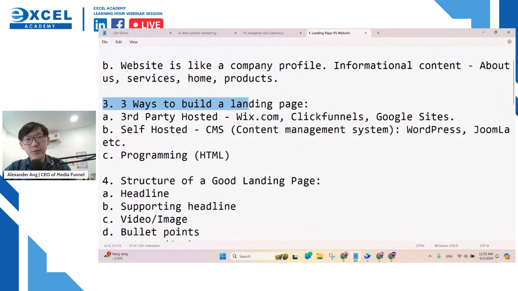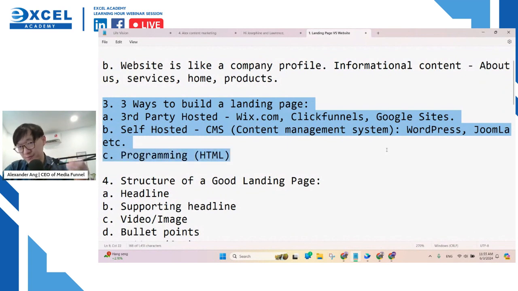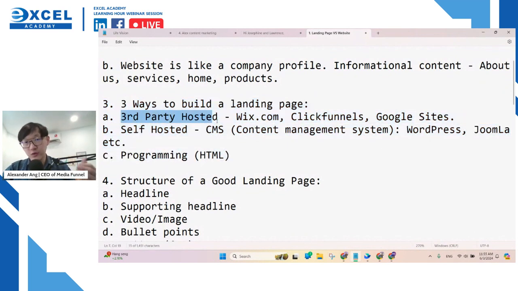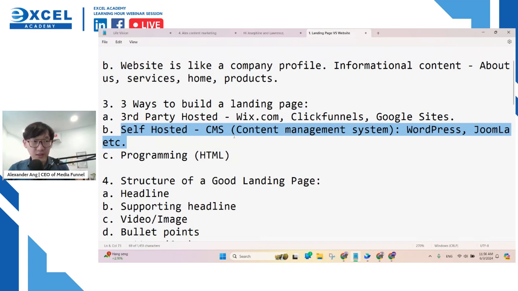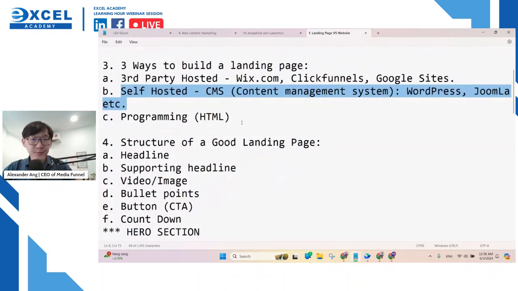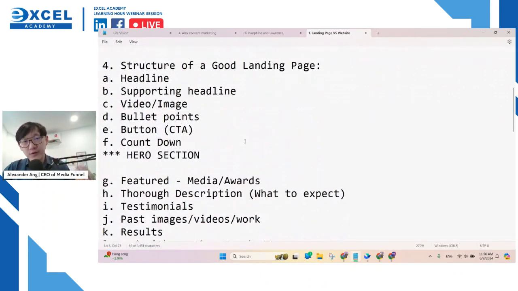We also talked about 3 ways to build these pages. Most people use the first 2 ways. The first one would be third-party hosted, like the one I showed you just now: Google Sites, Wix, Squarespace. Self-hosted is a CMS like WordPress. WordPress is by far the most market share in the world, right? So I would suggest you use WordPress, because there's a lot of community that can support each other if you really want to learn. And then programming.